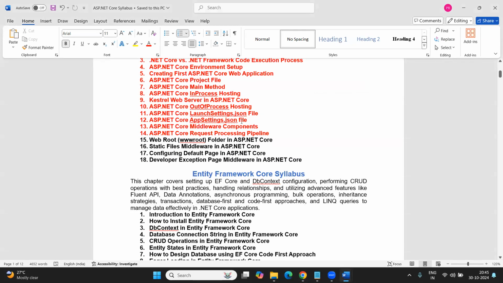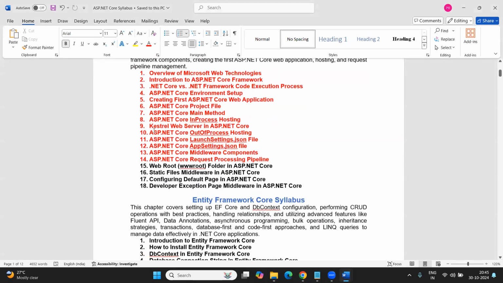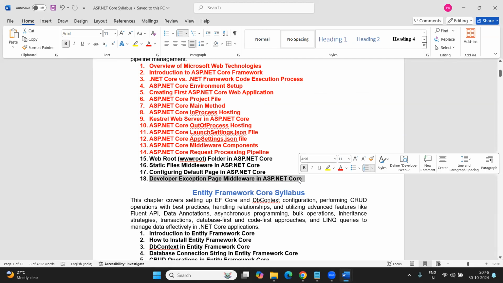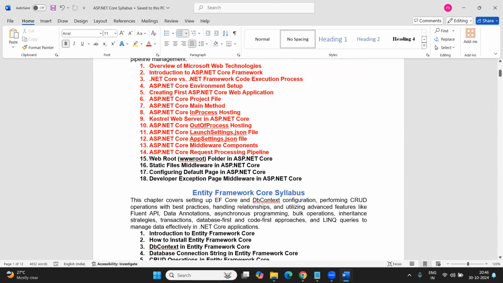Okay. So guys, today we are going to discuss the remaining concepts of the ASP.NET Core Basics chapter: what is the webroot folder, what are the different static files middleware components, how we can configure the default page in an ASP.NET Core application, and then I will discuss another built-in middleware component, that is the developer exception page middleware component. So these are the four things which are remaining in our ASP.NET Core Basics, and today I will try to complete all these four concepts.